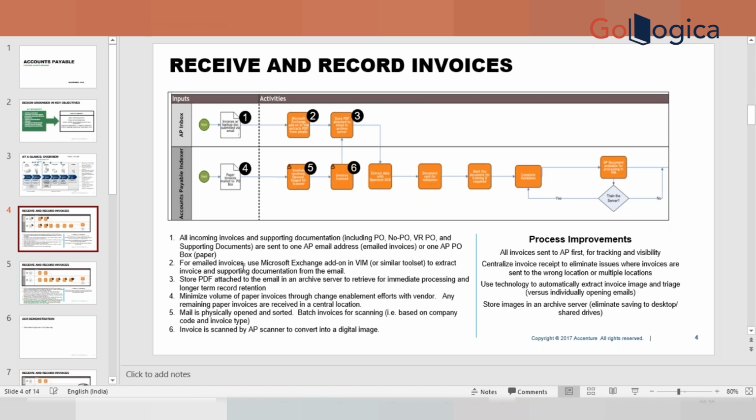For emailed invoices, use the Microsoft Exchange add-on in VIM to extract the invoice and supporting documentation from the email. The vendor is sending one invoice image, of one page or two or three pages. Sometimes they send two or three pages. On one page the vendor name is shown, and on other pages other details are shown. So we need to check and track all those details.